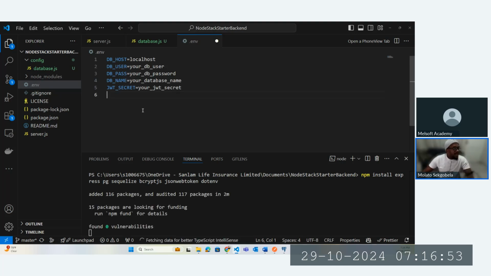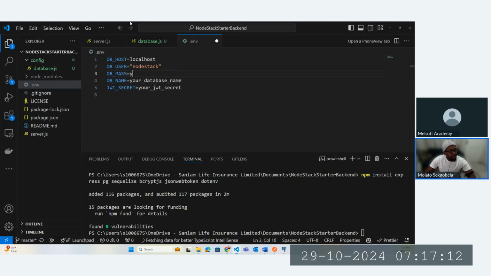I need the DB host, which is localhost. I need the DB user. Remember the DB user? Our DB user was what? NodeStack, right? And then what was our DB password? This was our DB password. And then also our DB name, right? Our DB name is what? NodeStack.